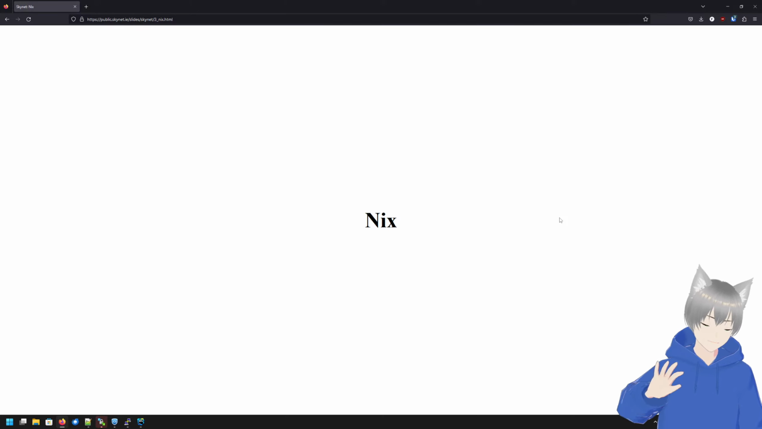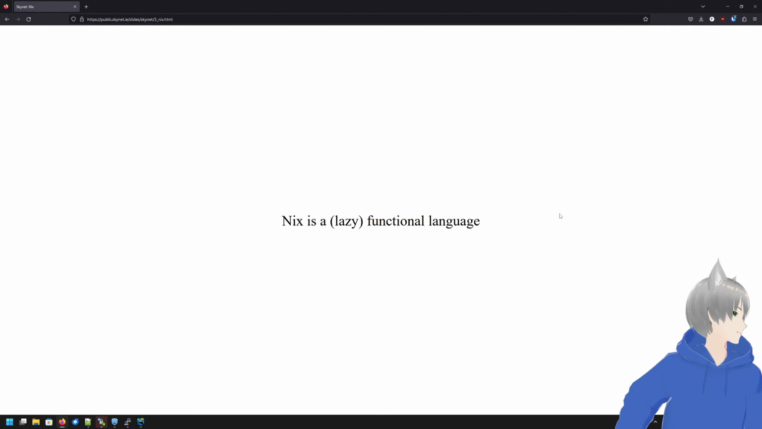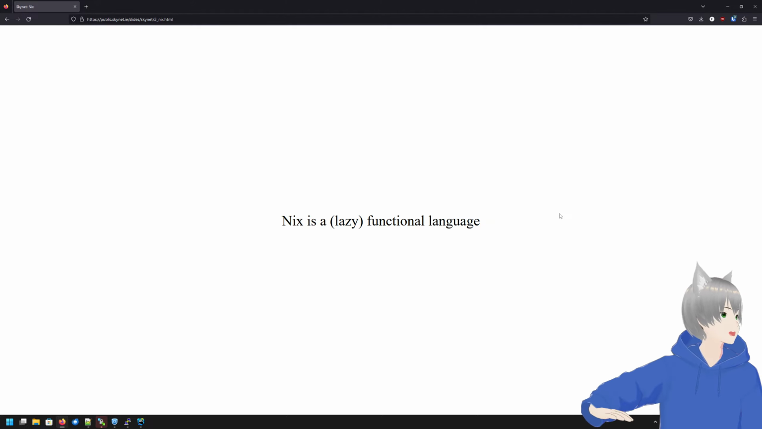And then the key part for Skynet is Nix. Nix is a lazy functional language.